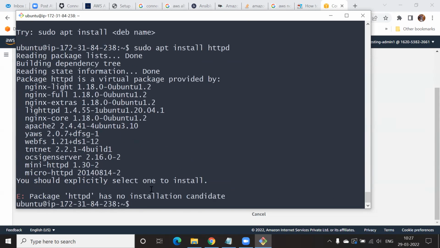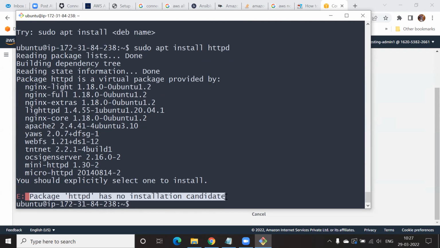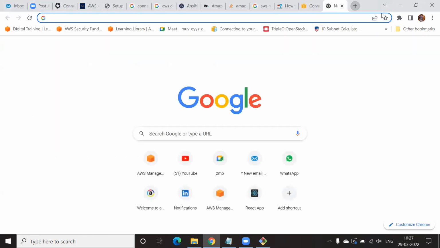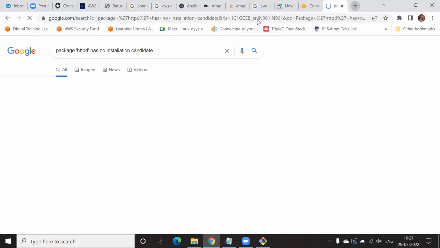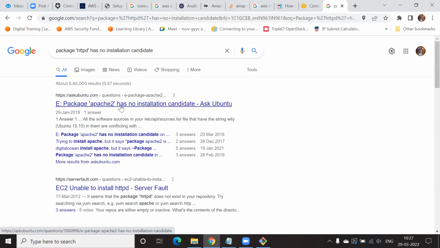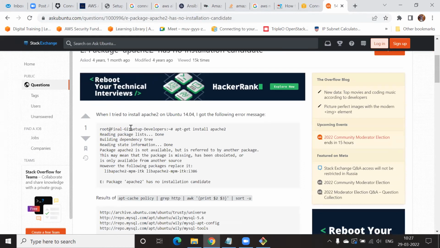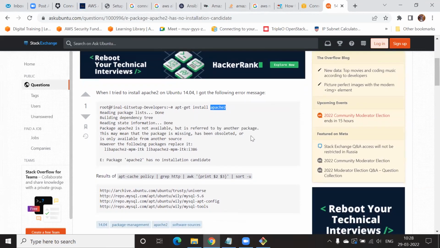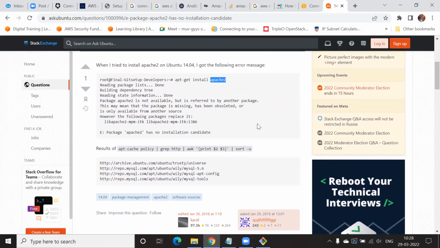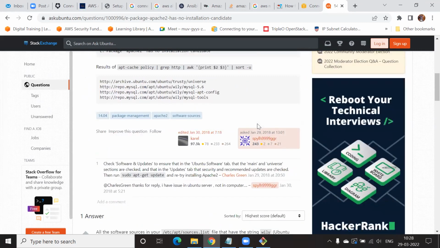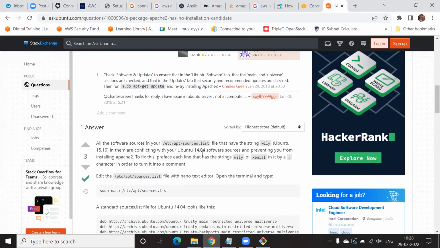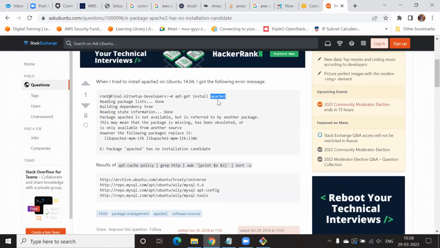You should explicitly do a Google search on the phone. Package httpd has no installation candidate. We'll take a shortcut here. Sorry about that. And let's see what they're saying here. Apache 2. Really? They changed it? Should I try this Apache 2? Yeah, please try that.